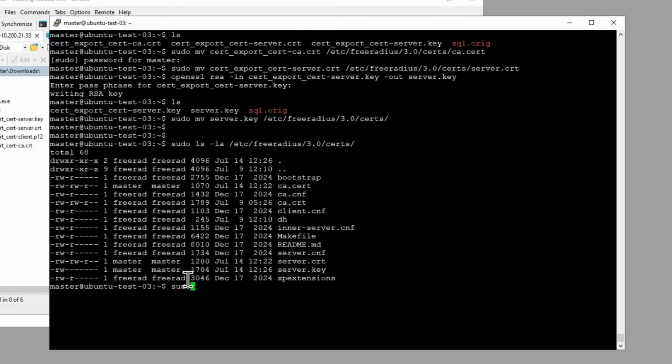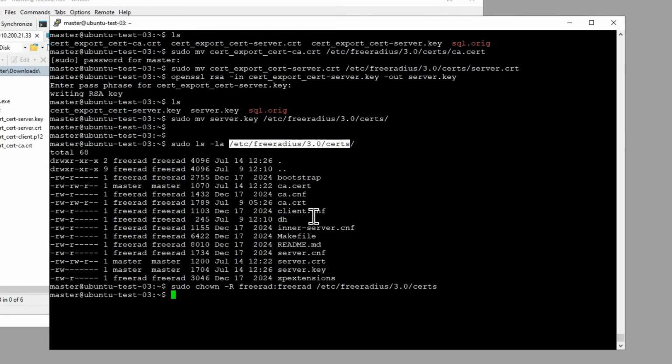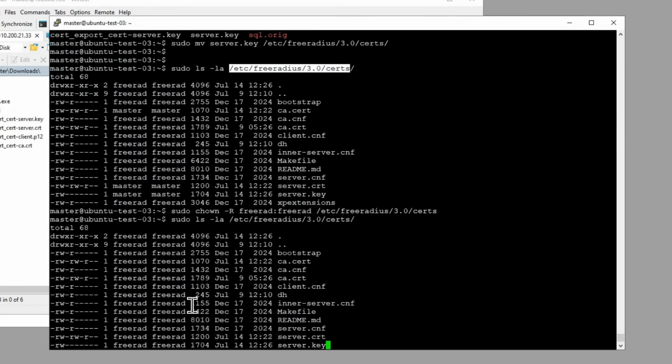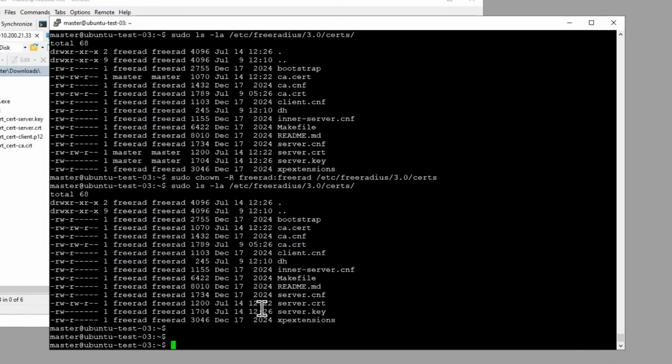So again, we do sudo chown for change ownership. We do -R for recursive, so do everything in the directory, and then we'll specify that user. So this one's user, and we'll also change the group to match, and we'll just do it on that whole directory. So when I do that, the same again. There we go. You can see they've all updated.